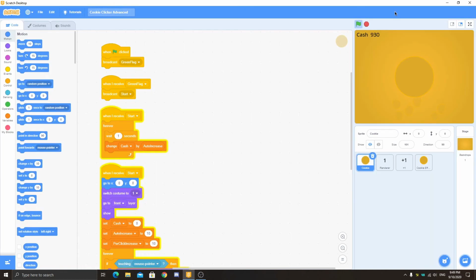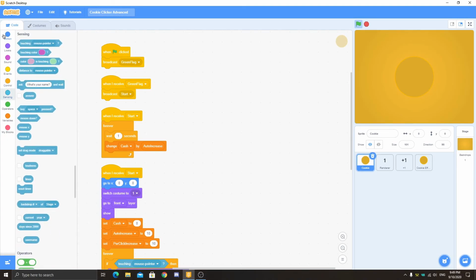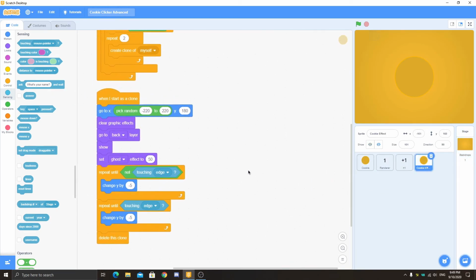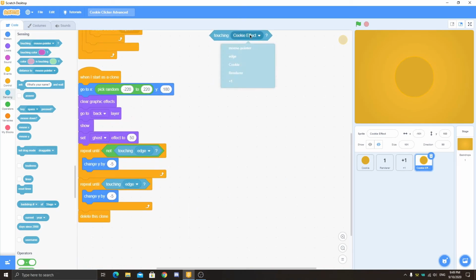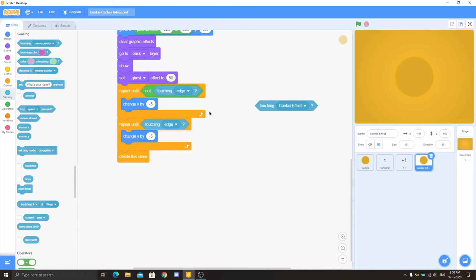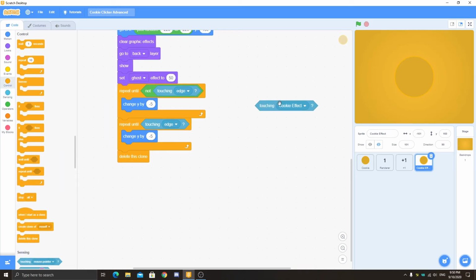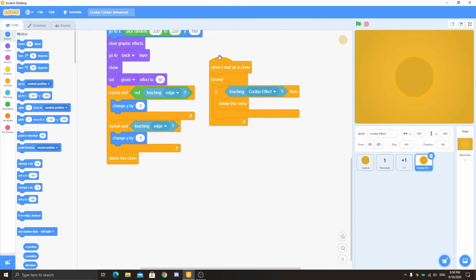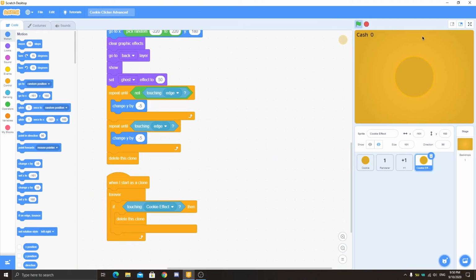To avoid overlapping, you can just put your go to other sprite and just make it a touching cookie effect, and just drag this into the cookie effect one and remove this. So here you can see we have this with the cookie effect, but you cannot choose it here because we are in the sprite. So to do this, we can go to another sprite, and now we can just put here when I start as a clone, forever if touching cookie effect, then just delete this clone. So it will delete if it is touching any other cookie effect one.